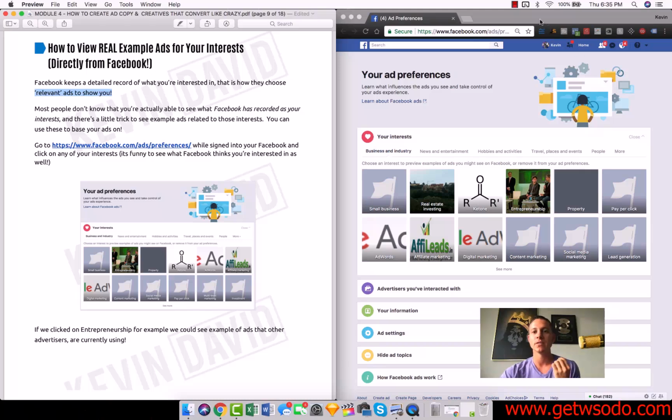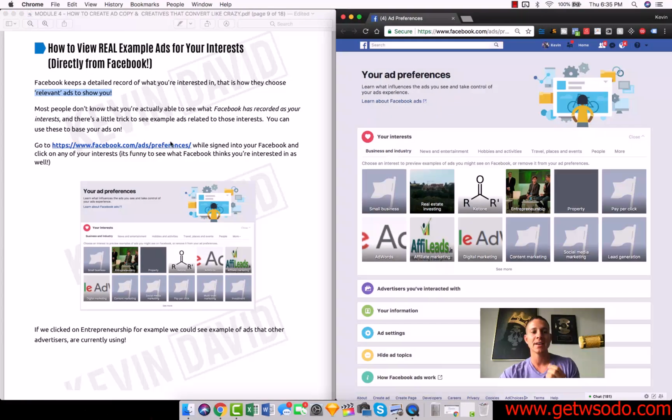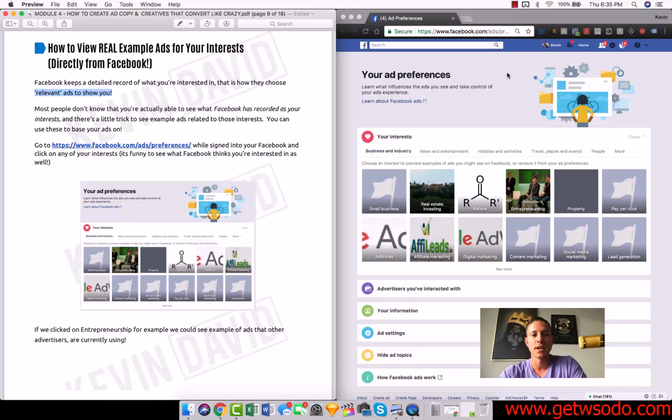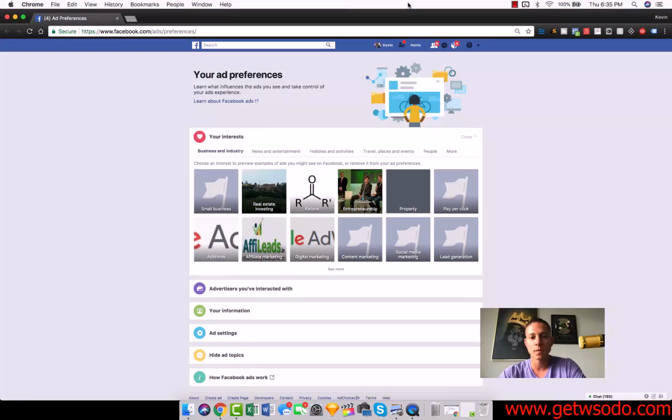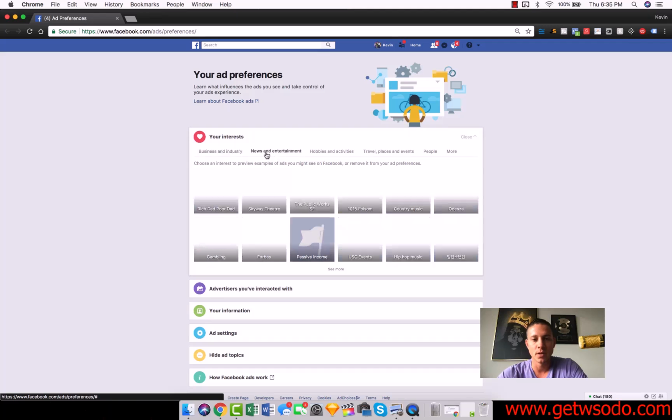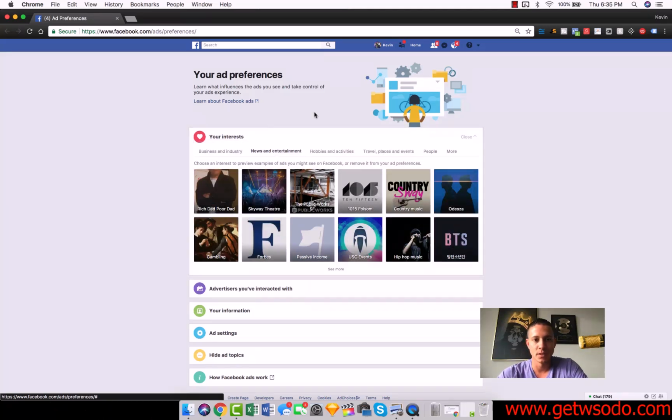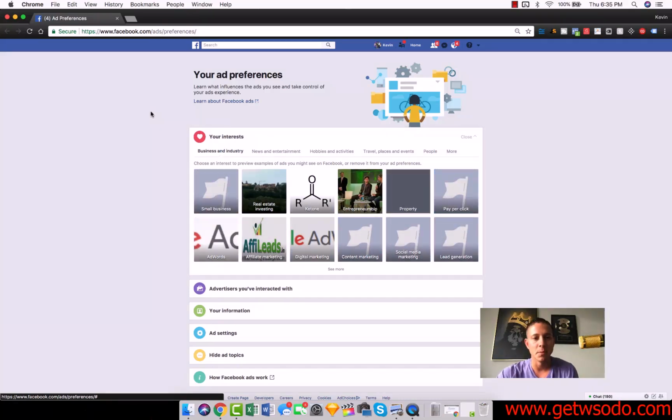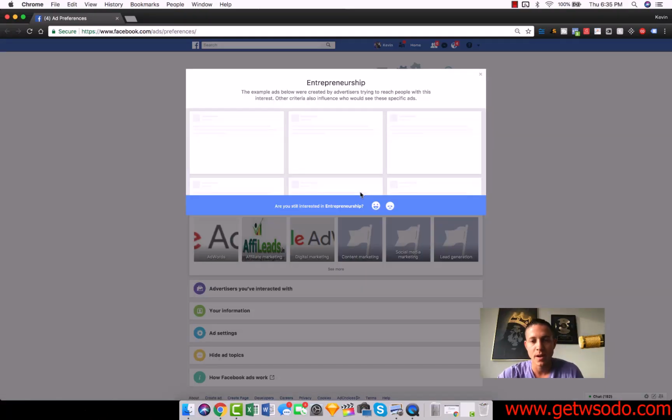And so Facebook really has a lot of data on us, and we can actually access that by going to facebook.com/ad/preferences. This is for one of my Facebook accounts here. It thinks that I'm interested in business and industry, right? It thinks that I'm interested in specific things for news and entertainment, and so on and so forth. For example, in business and industry, if I wanted to see ads related to entrepreneurship, I could come in here and go to see example ads.